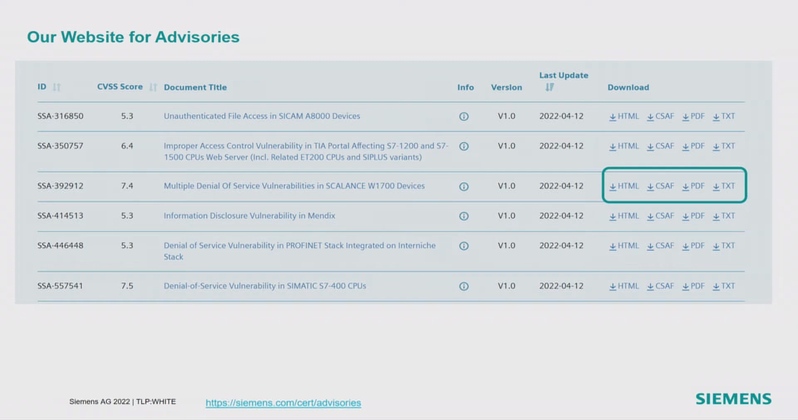So how does it look like? I will just give you a brief example of how we are doing it on our website. If you go to Siemens ProductCERT advisories, you will see the list of advisories that we already published. And now it changed a little bit because we put in a new link here called CSAF. And here really you have a machine-readable version of all of our advisories.